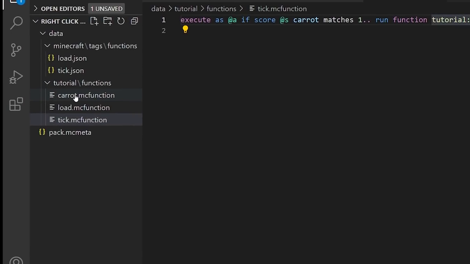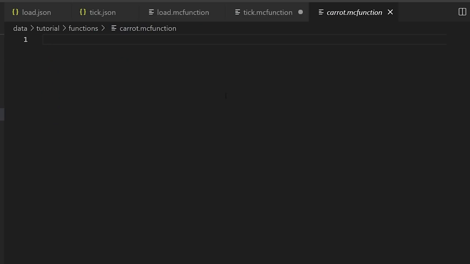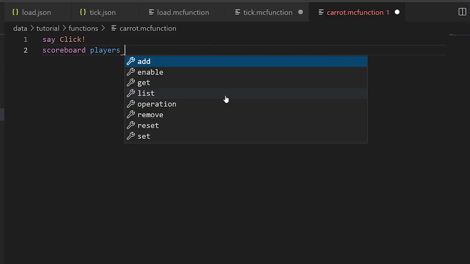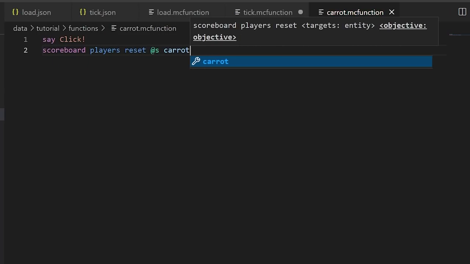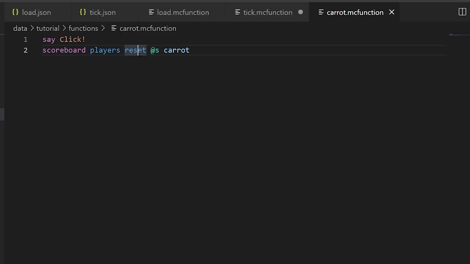And there it is. It's just been automatically generated for us. Now in here, this is where we are now going to say click. And then we are going to set our scoreboard back to 0. Scoreboard players reset at S carrot. Now I'm using reset, not set 0. This is not a big deal. I just like this more. It doesn't technically set it to 0, it sets it to nothing.